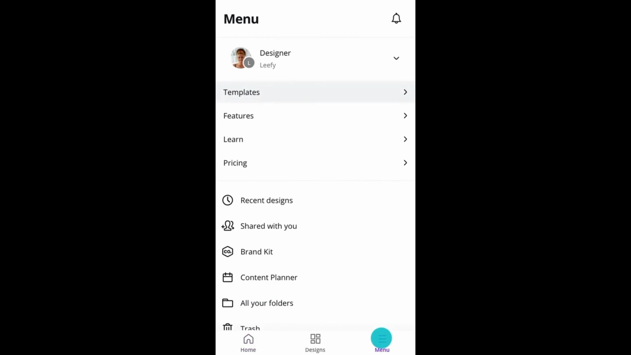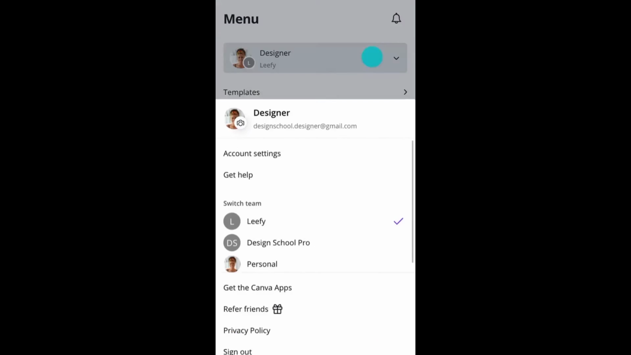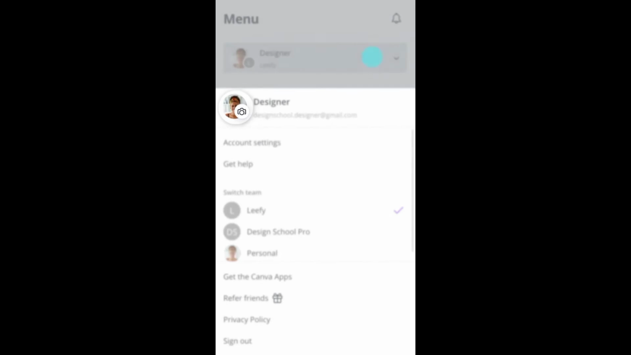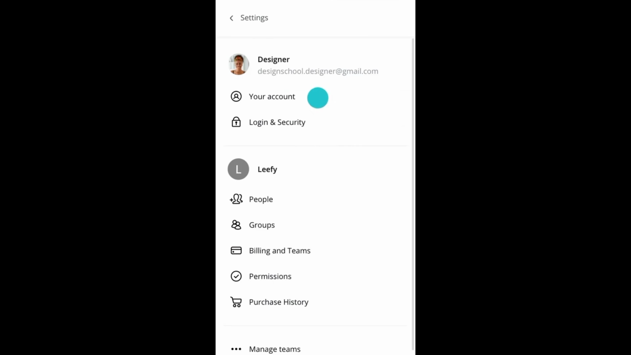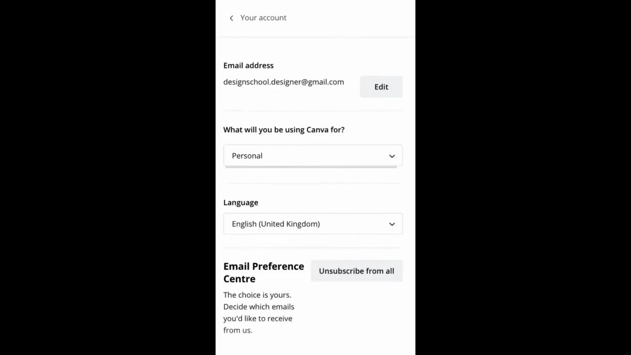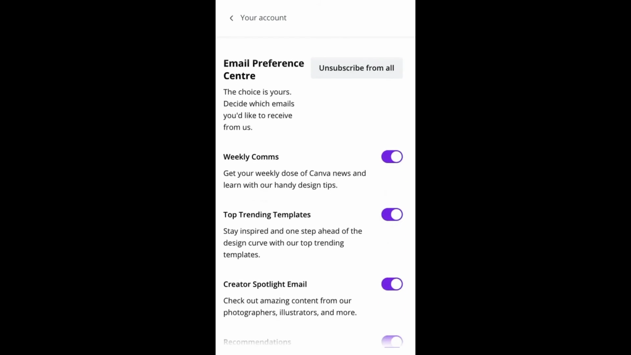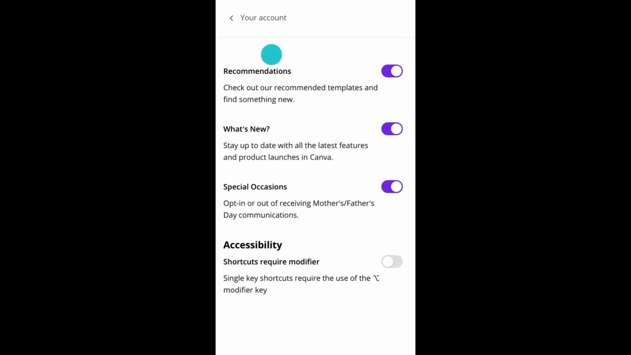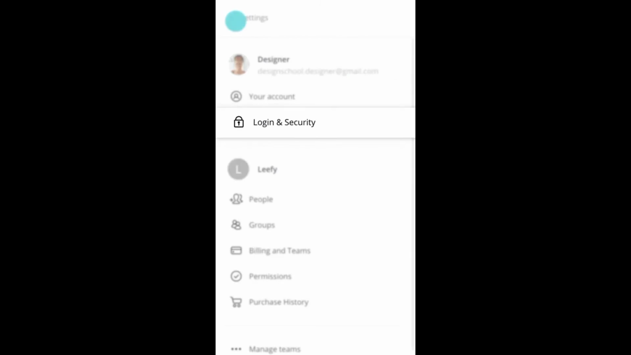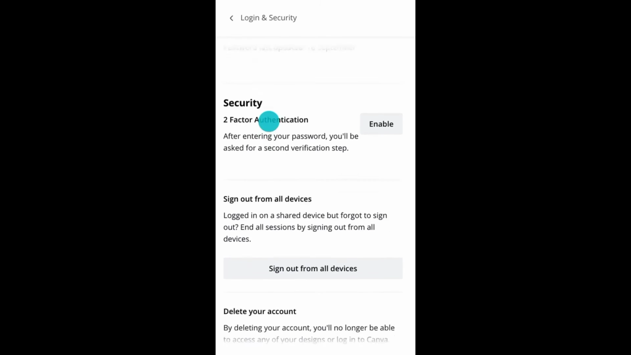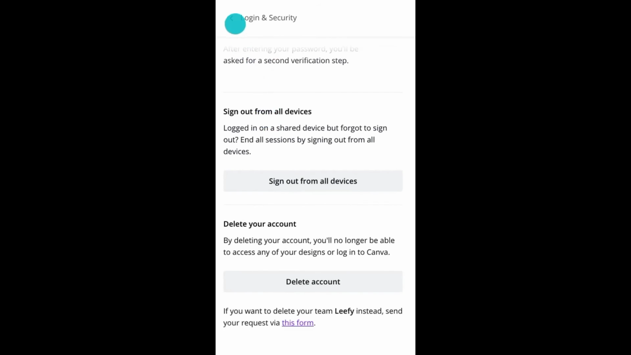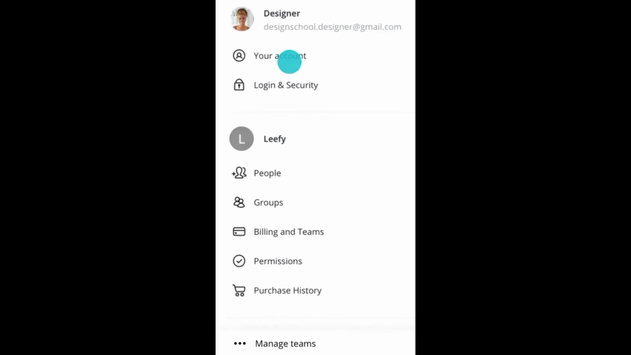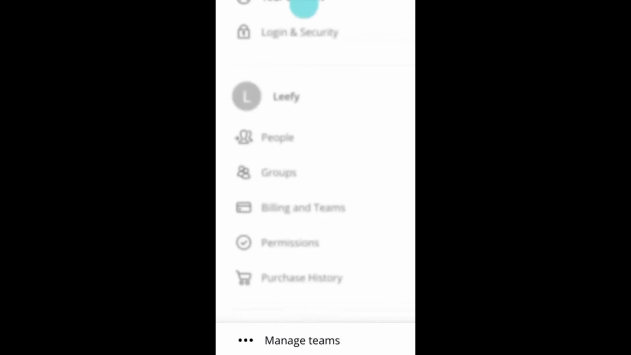From your profile, you can manage your profile photo here. Or tap to check account settings, preferences, and login details. In this section, you can also manage teams.